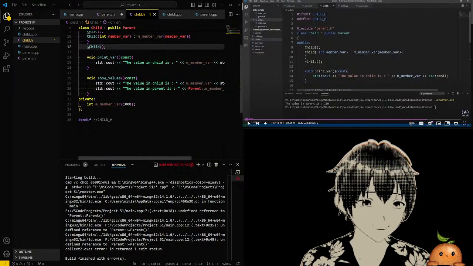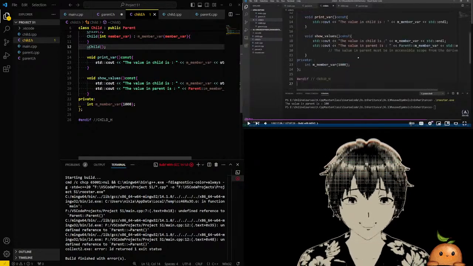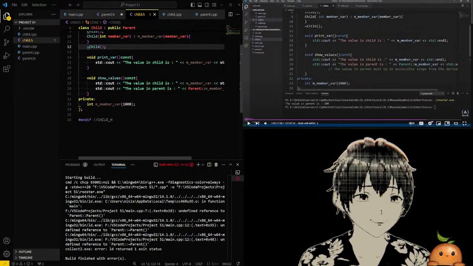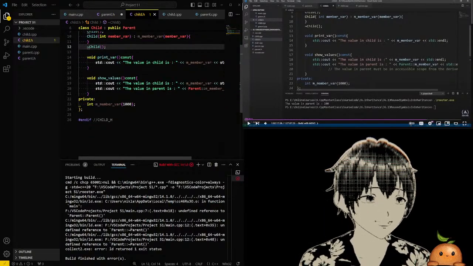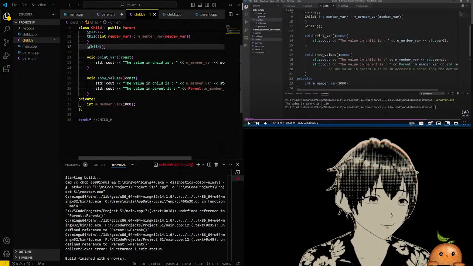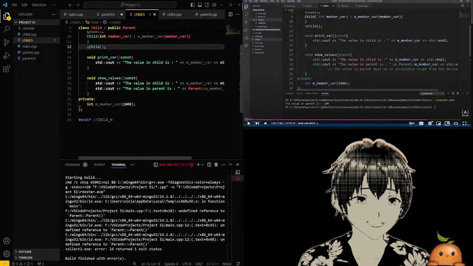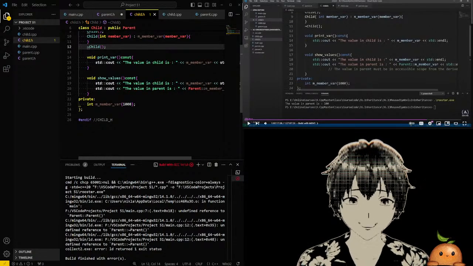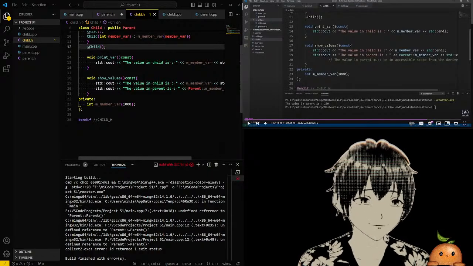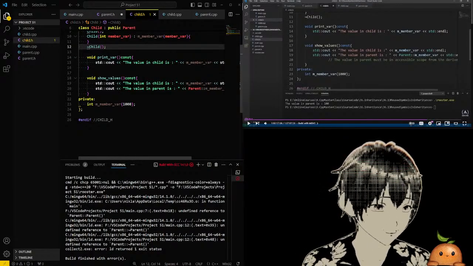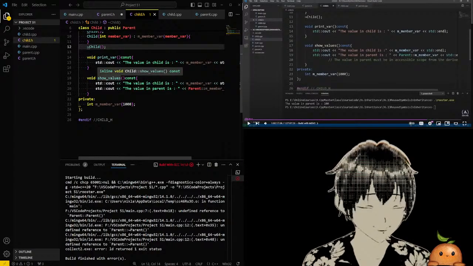I need to try to back up a little bit. We have our destructor, a void print variable const, std::cout, the value in child is, and then we have our member variable, and we're ending line, showing values command, or member, what is it called?